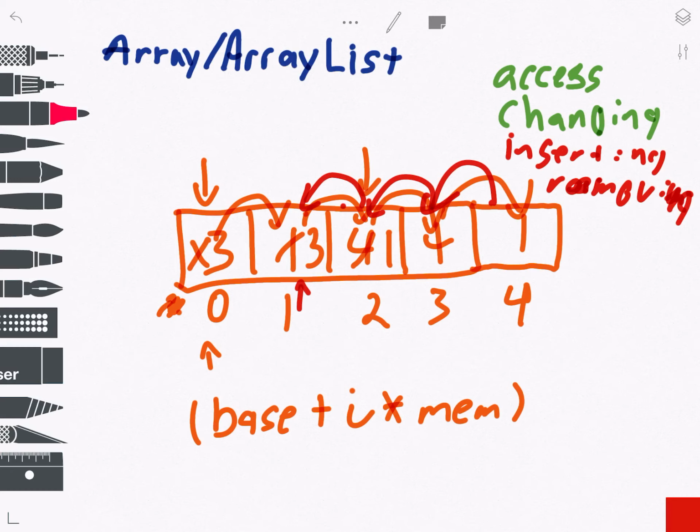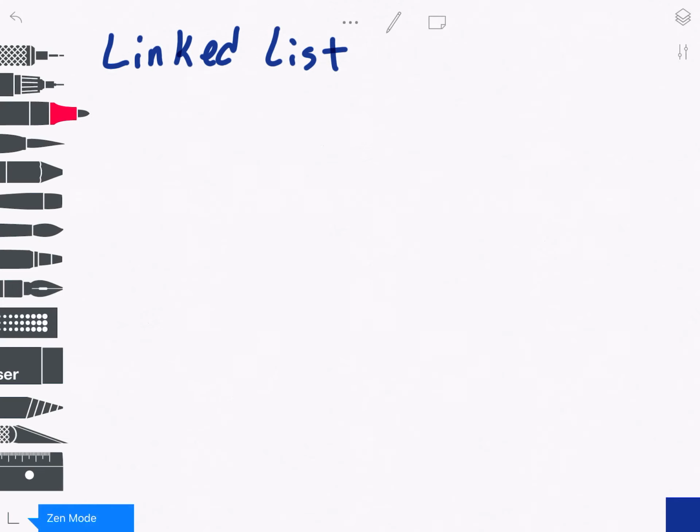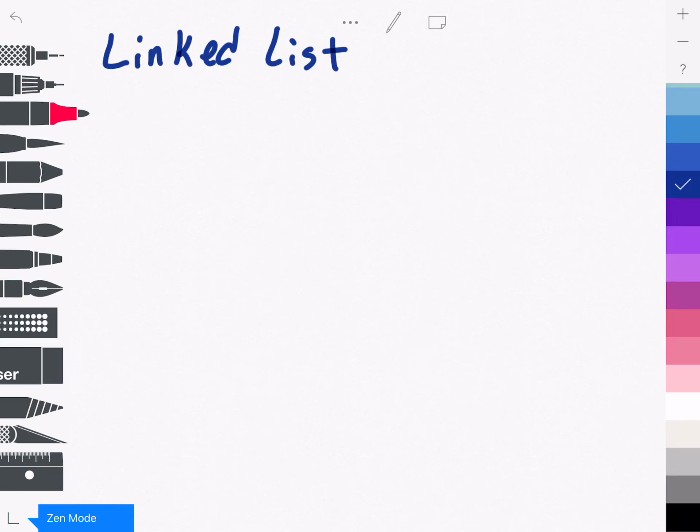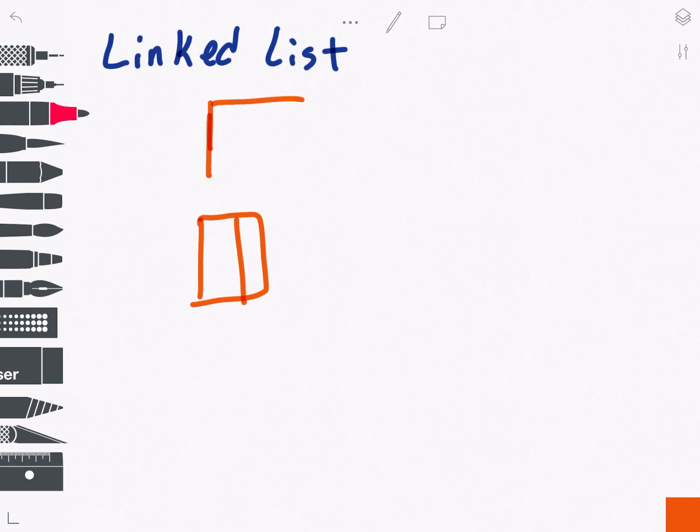So let's talk about another data structure we talked about, which I'll do as a kind of orange color: a linked list. The basic idea of a linked list is we have a node that has a value. I'm going to draw the basic idea up here. It has a value and then has a link, or a pointer.